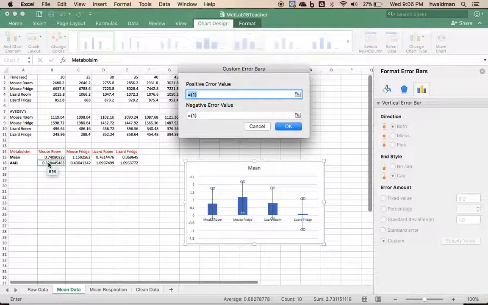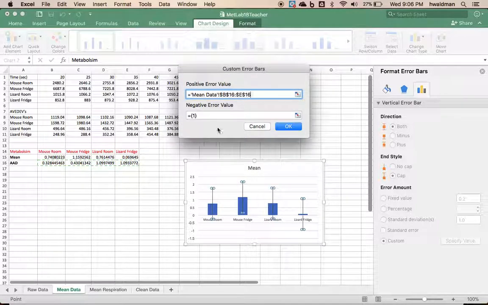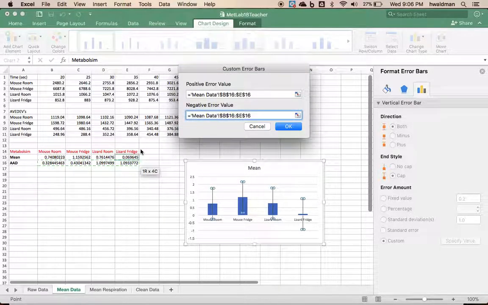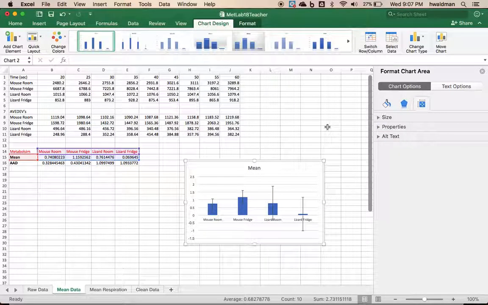And then I'm going to go to the row of absolute average deviations that I've got here, select them once, and I'm going to select them again. I'm going to hit OK, and now I have these absolute average deviation bars on my graph.